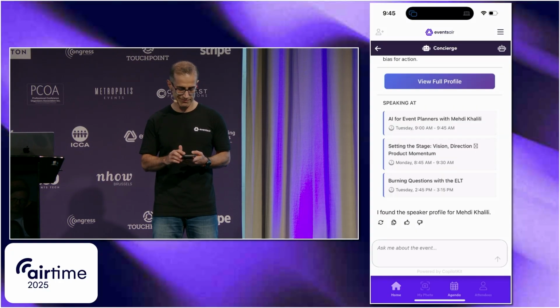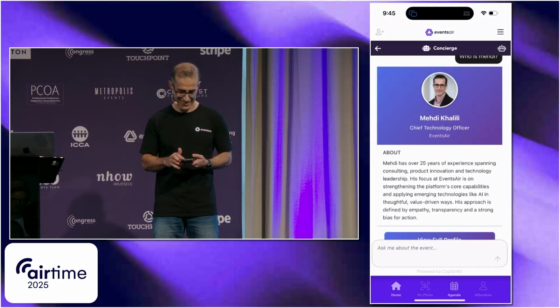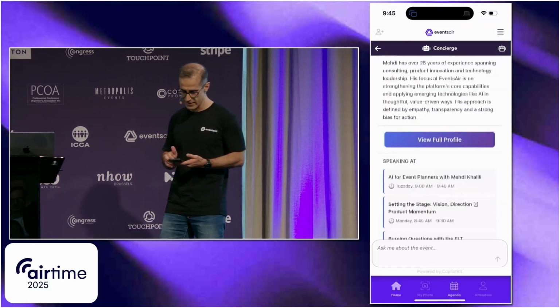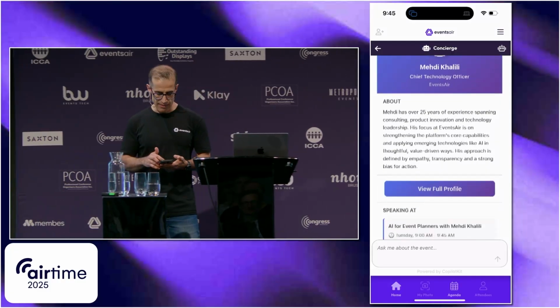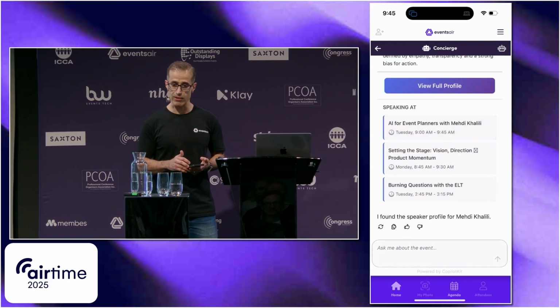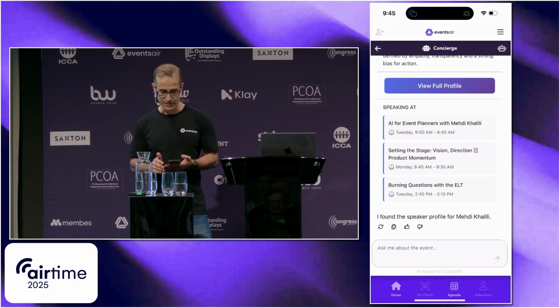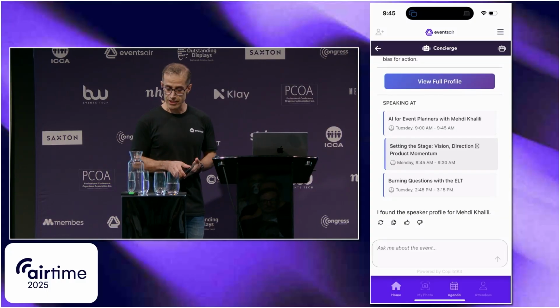Look, Ma, AI knows who I am. I made it in life. So it knows who I am. It's shared my photo. It's got an about section in there, and it says which sessions I'm presenting today. So this is under active development.